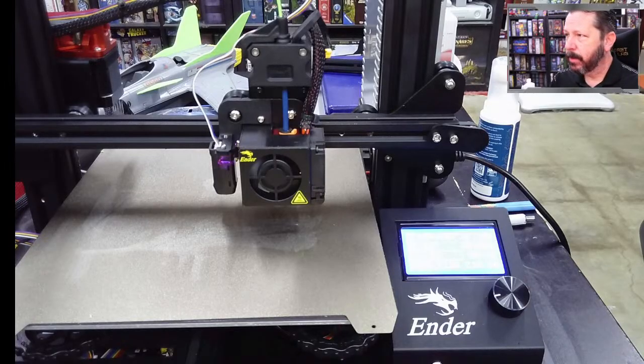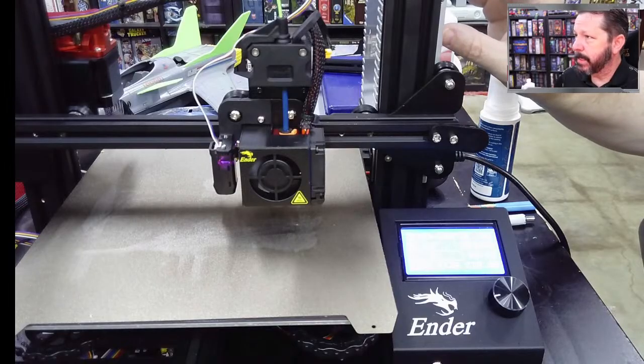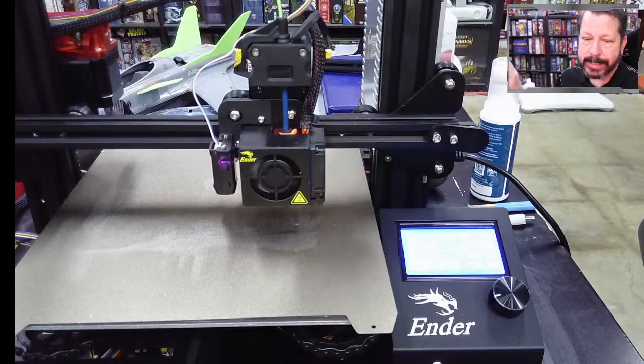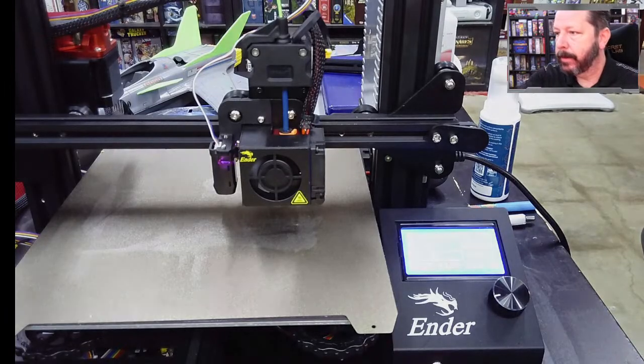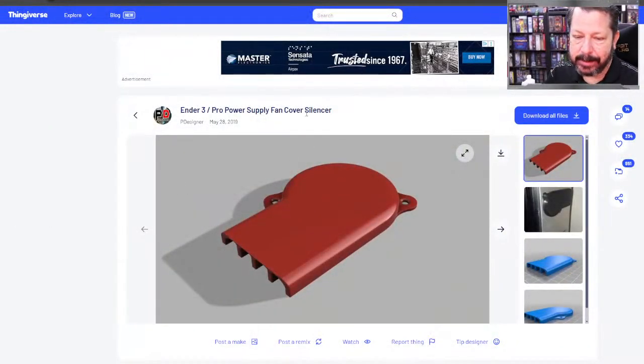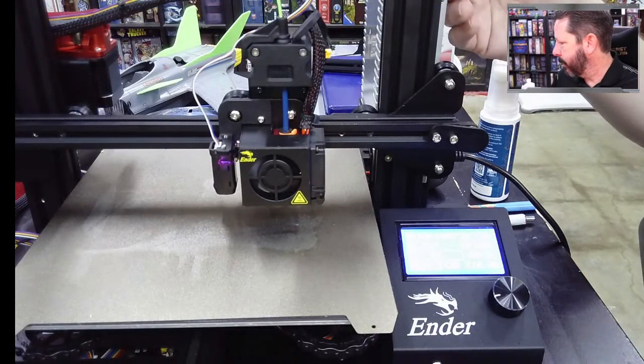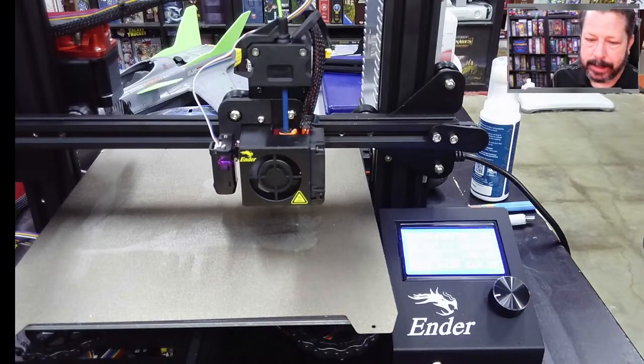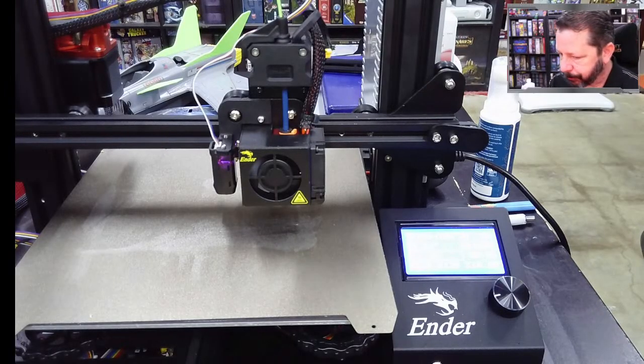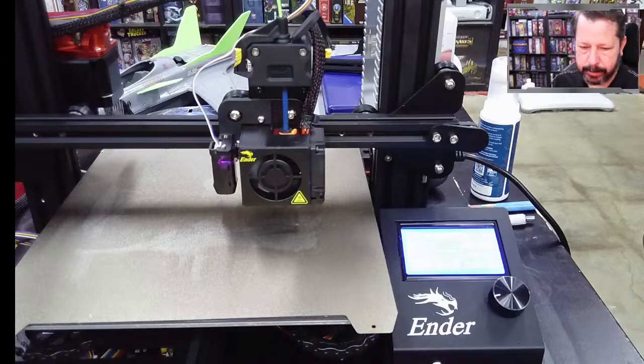But this cover will bolt over this fan duct over here that's on the power supply and reroute it. It won't silence it. It's called a silencer, but it's not going to silence it, but it will quieten it down a little bit. So I'm going to print that so that we can bolt it over here and cover up this exhaust for the power supply to make it a little quieter. Here is what it will look like when it's done, except it'll be green because that's what I got loaded in the printer.